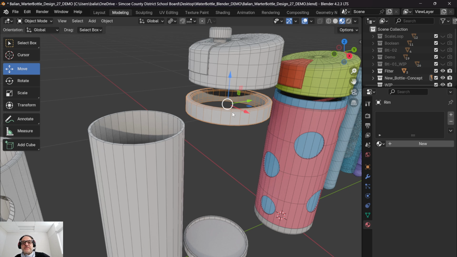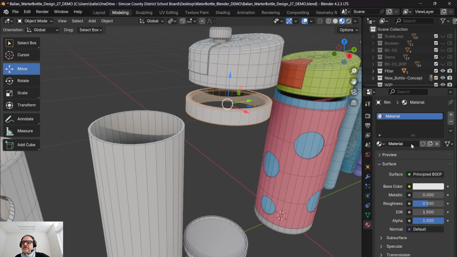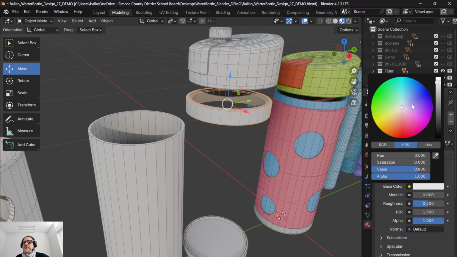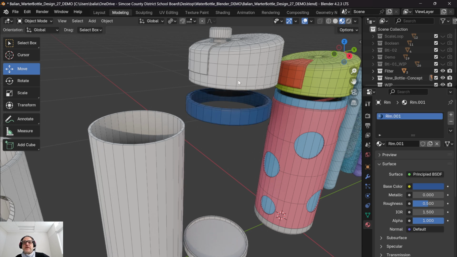So I'm selecting this, I'm pressing new. I'm just going to change a few objects. I'm going to rename this as rim, and I'm going to change this to maybe a dark blue, something like that. Okay, there. I'm going to go with this one on top. I'm going to call this cap or top, whatever, doesn't matter.